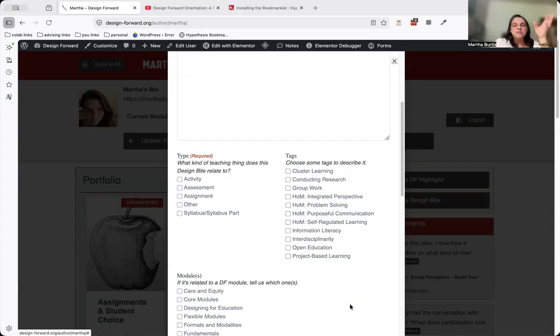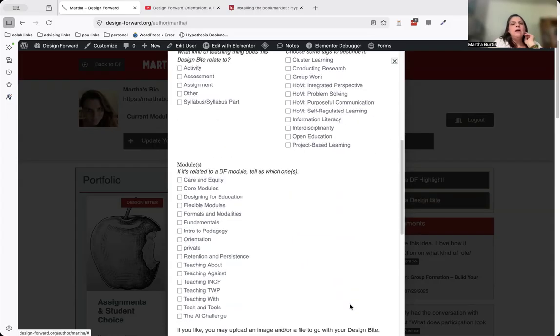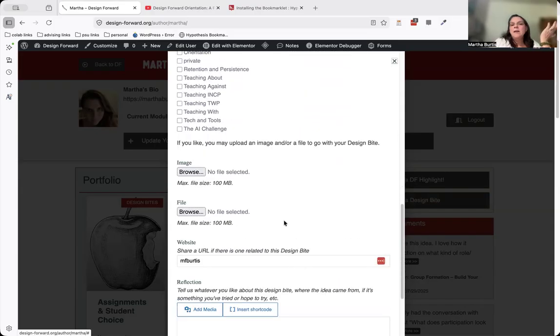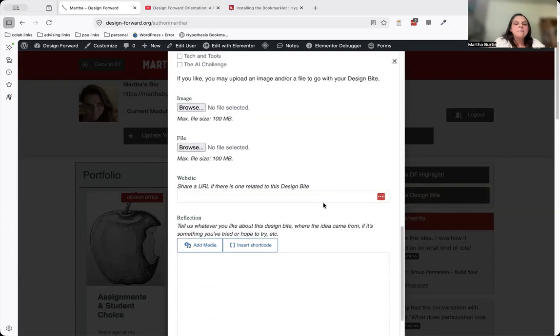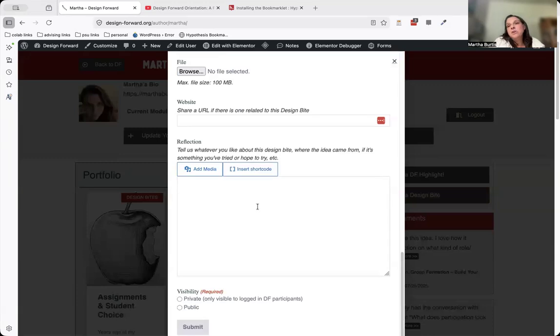Tag it if you want with some of these tags that we use across the collab. If it's related to one of the modules in Design Forward, go ahead and let us know that. You can update an image, you can upload an image, you can upload a file, you can link to a website. That's just auto-completing with my username.